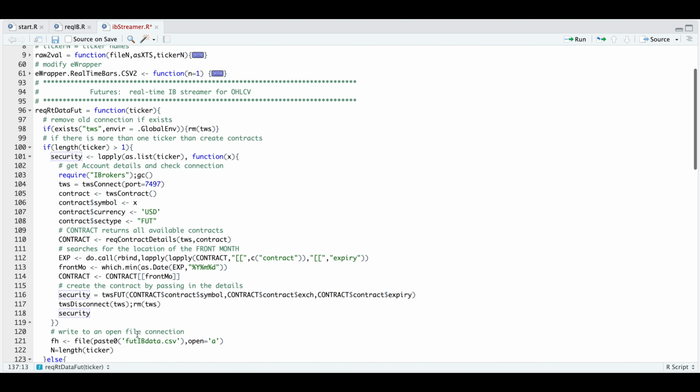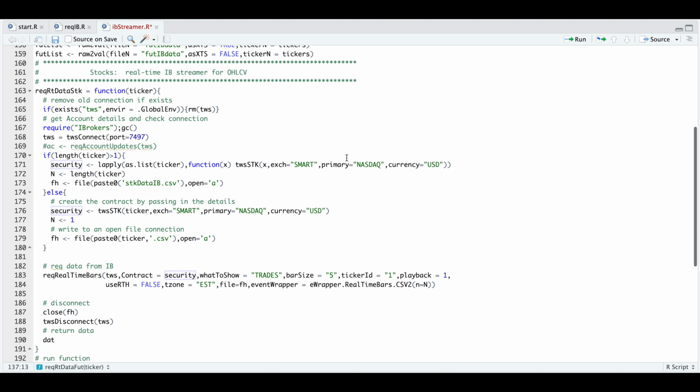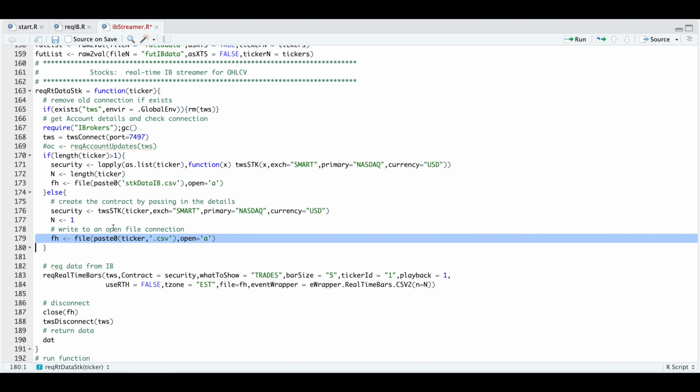For stocks, it's similar. So if we open this up, since these are just stocks, we don't need to create contracts. Instead, what we're going to do is create a TWS stock object for all the tickers the user passes in. And within the same block, we need to create the file name to write to. Otherwise, if it's just one security, then we would just create one object for TWS stock. And also within that same block, we create our CSV file using the symbol or the ticker name. And after we have the security, we're going to run require real-time bars and having the same parameters.